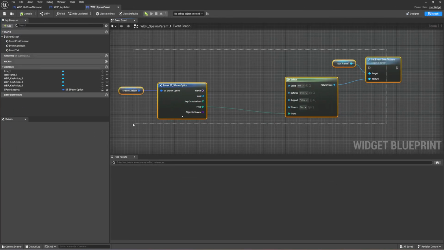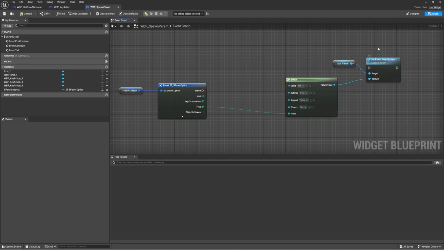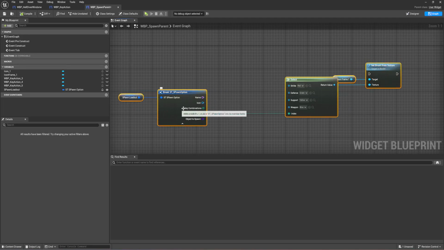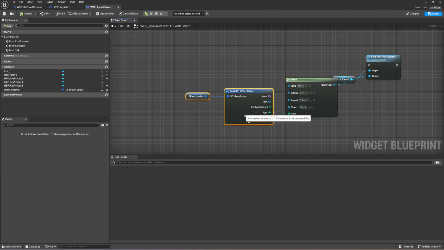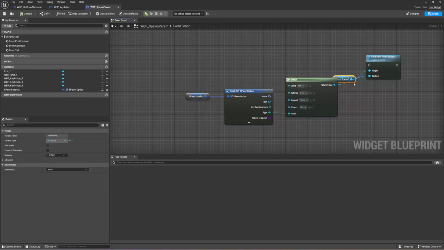Now I'm going to show you a trick to make this a little more self-contained. Every time you have functions that need to do a specific thing, what I recommend is creating a pure function. A pure function does not require input. It just requires, let's say, output.